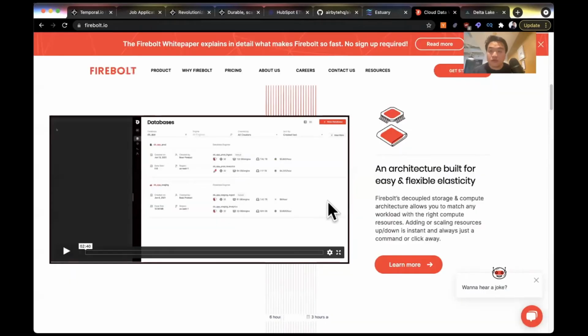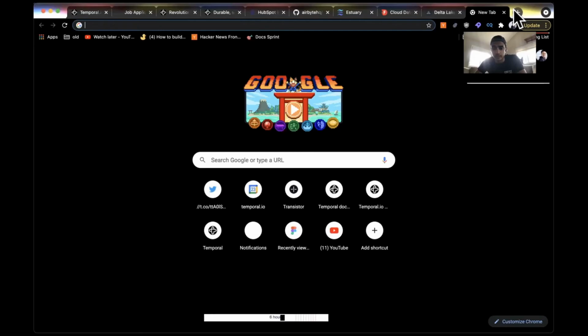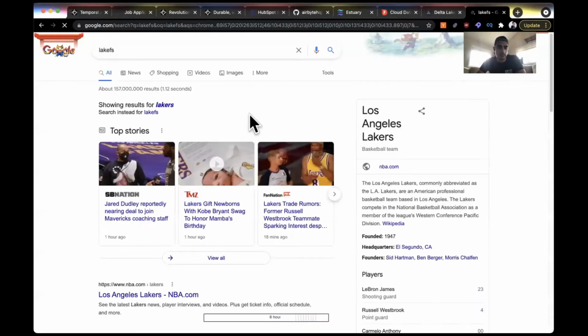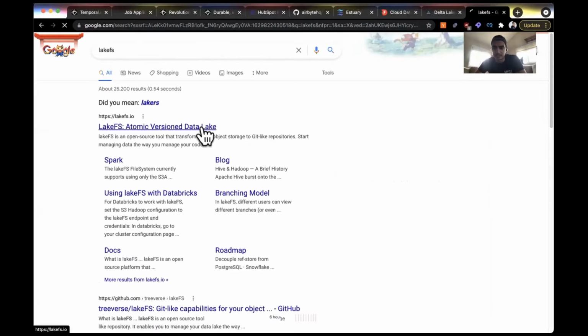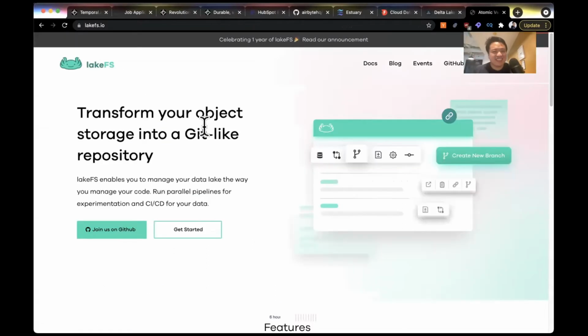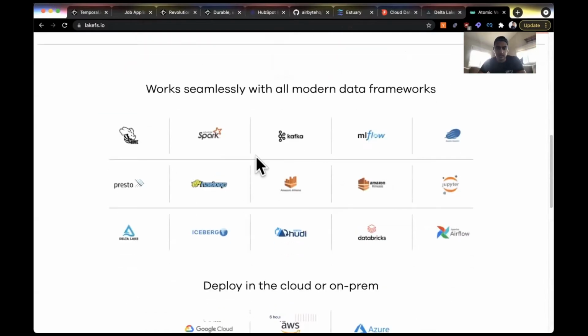Oh yeah, one more thing that I think is actually pretty hot right now. I don't know if you've heard of LakeFS. Yeah, LakeFS is pretty hot. It allows you to do a GitHub-style versioning system for object storage, and I think it's going to be super hot. I'm really excited to see how this project moves forward.